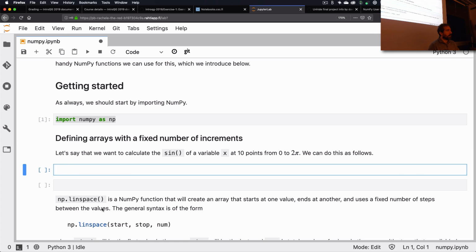So if we're going to calculate, for the example here, the sine of some value x, we want to define a list of numbers x where we're going to calculate the sine function, and we can do that using NumPy. The first way in which we can do that is using a function called linspace. So we can say, for instance, x equals np.linspace.